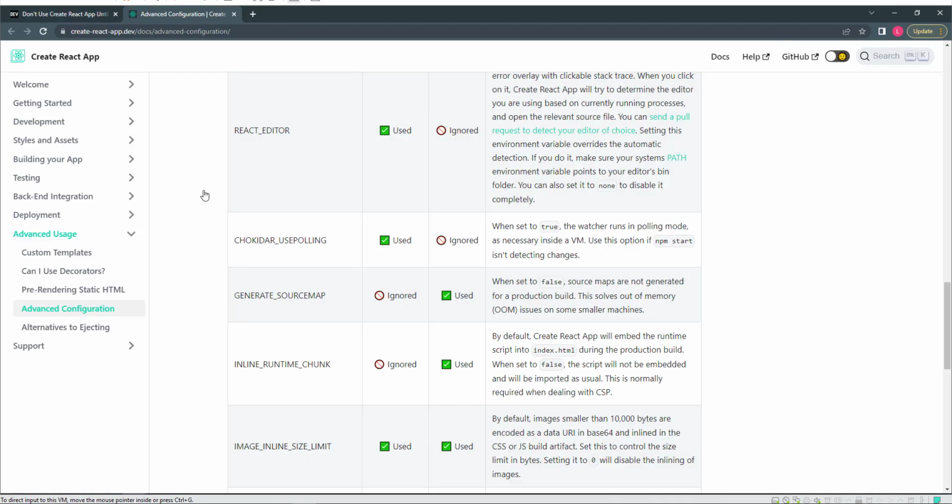I also wanted to mention this documentation on the Create React App website. You can see here, generate source map. It is used in production. When set to false, source maps are not generated for a production build. This solves out of memory OOM issues on some smaller machines. So there could be some performance issues related to turning it off also that you may want to consider.